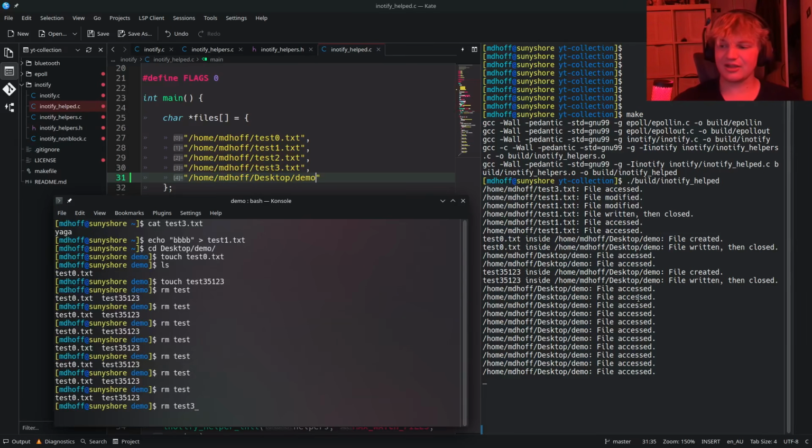Let's delete this one. File deleted. As you can see there, it's all working great. We're doing caching, we're doing everything. It's really, really nice. So that's a demo of how you can employ helpers around these syscalls. If you know their limitations, you can extend the functionality and make them really useful.